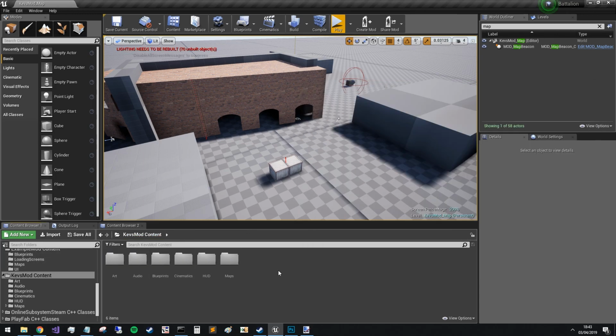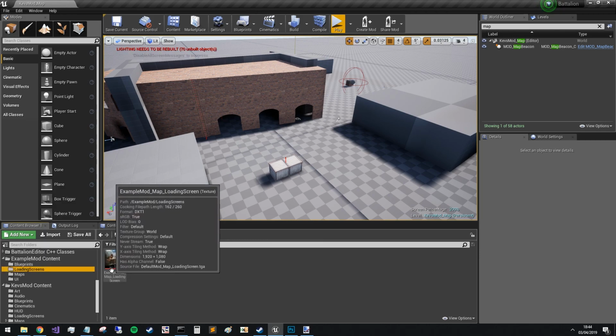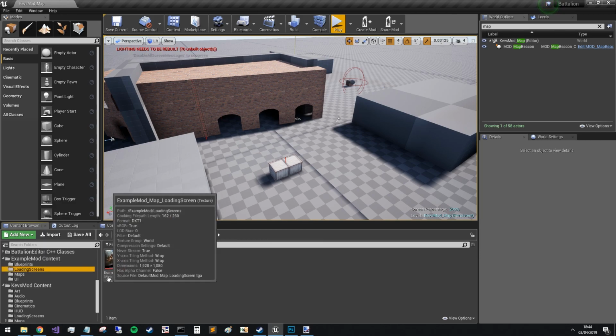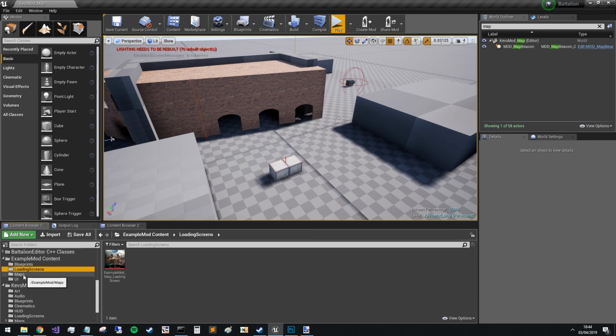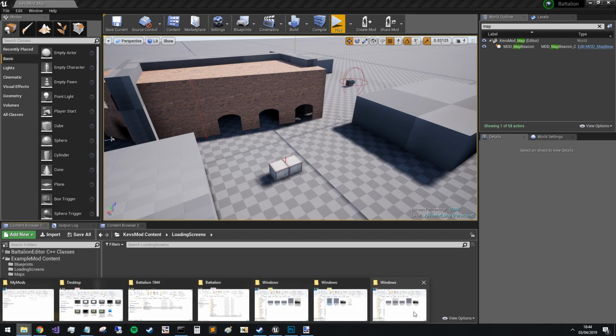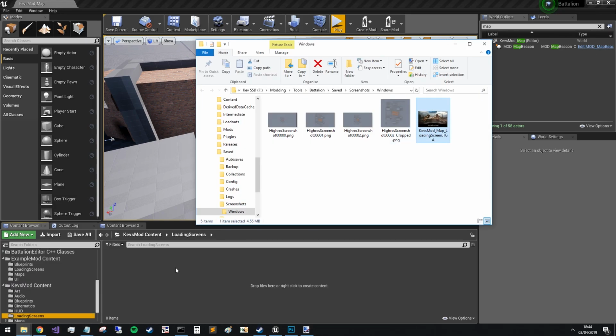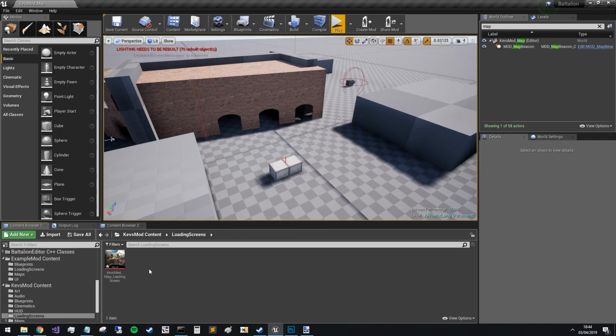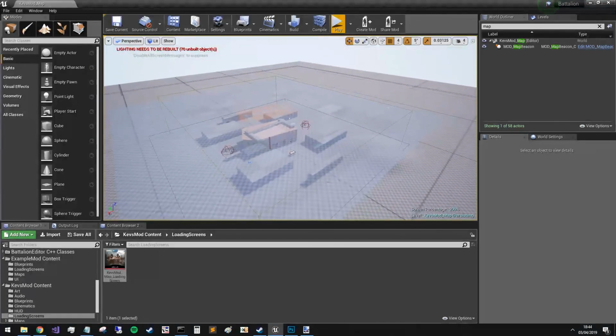So you need to create a folder called loading screens, if you haven't got one already. And then you can see in the example mod, it's called mod name underscore map underscore loading screen. So I'm going to go back to here, and I've already named it this, I think. There we go. So drag that in. Mod underscore map underscore loading screen. Great. Awesome. So I think that's everything we need.